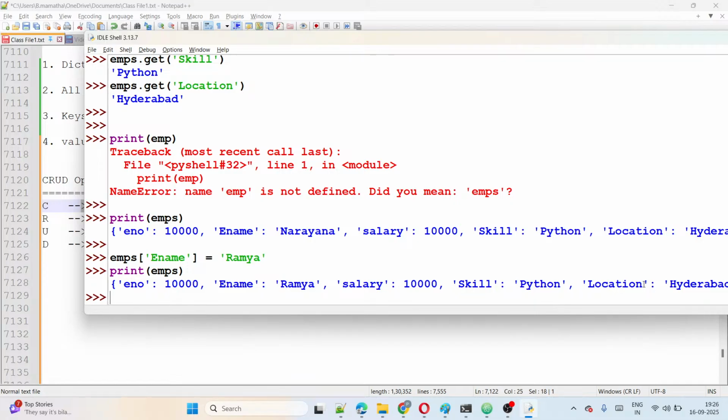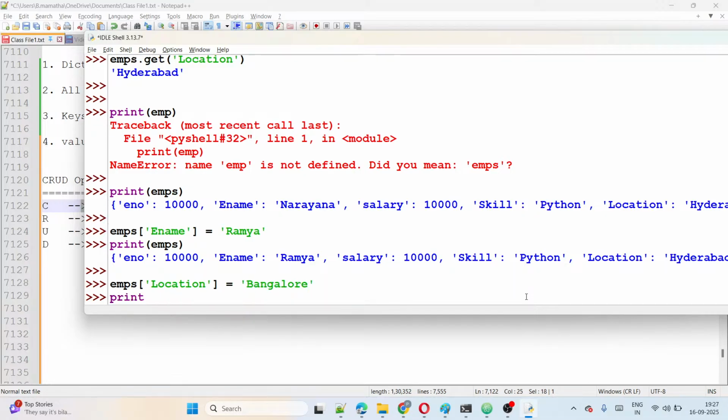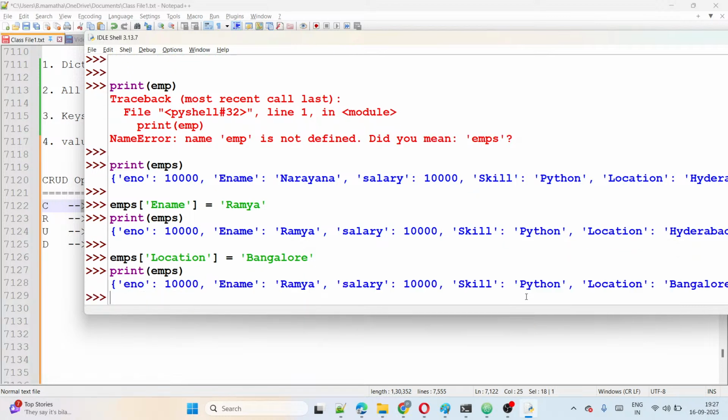Suppose I want to update the working location. I want to update the location here. Dict of key first of all, then assign the new value. What is the new value here? Let's take Bangalore. Print of employees. You can see now the value is updated. You can update the values only, guys. This is the way to update the values.